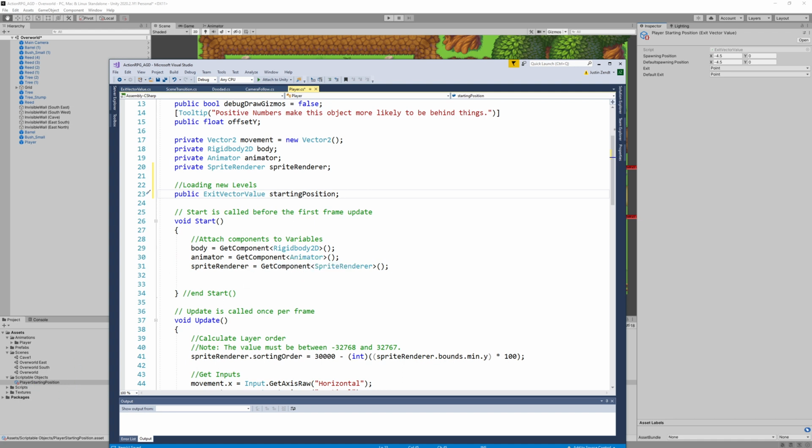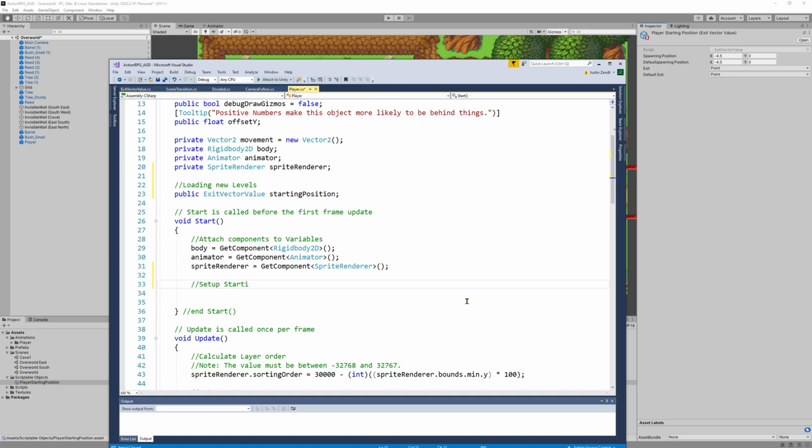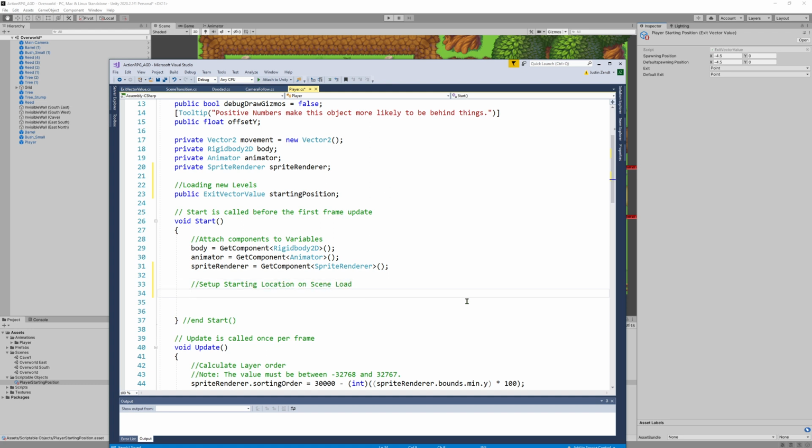So inside of start is where we're going to use it. Let's just do the most basic of it and set up starting location on scene load. And we're going to set my transform dot position equal to the starting position dot spawning position. So that's going to basically, when I pop into a new level, set my position to where that script is telling me to appear. So we hit save on the player.